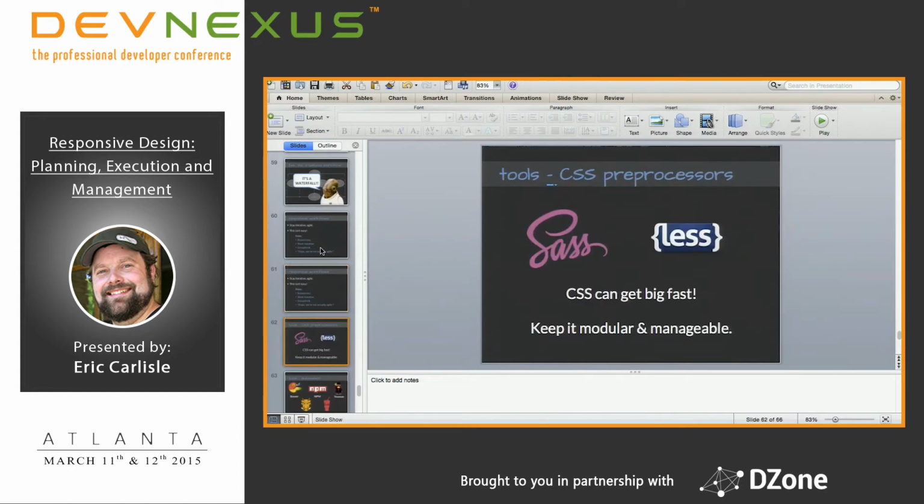Let's talk about tools a little bit. So Bootstrap is initially based on Less. I might have asked this question before: CSS preprocessors, do we have experience? Lovely, awesome. I love them. So it's built on Less, but you can work with it with Sass as well. So pick your poison, pick your flavor, because CSS can get real big real fast. It can get unmanageable.